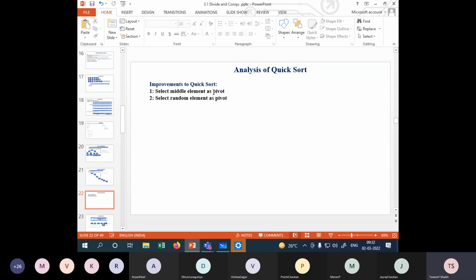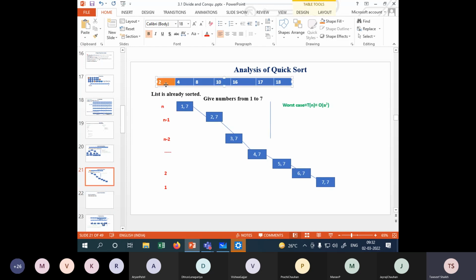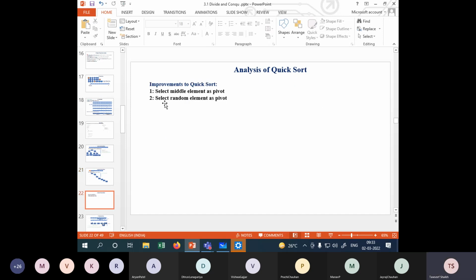Either we select the middle element as pivot: we find the mid value of the original array, and we take that mid as the partitioning position or pivot, because when we take from here, we have to traverse the whole of the array from n, then n minus 1 elements, then n minus 2, then n minus 3. This way, some improvement could be possible in quicksort. And the second one is that we take any random element as pivot.